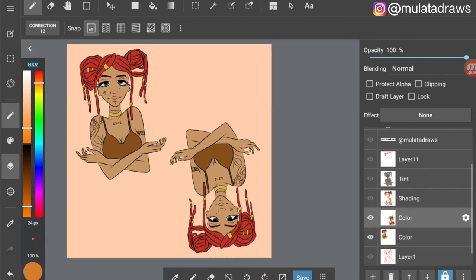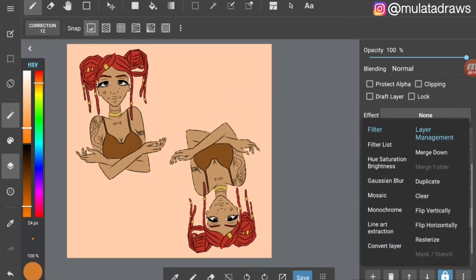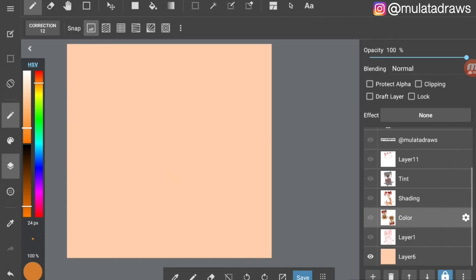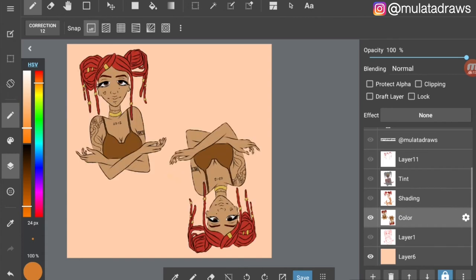Well, first what I'm going to do is combine these two. I'm just going to do that by these three buttons on the right side and click merge down. Now these are both on the same layer. I'm going to show you now how to do the free transform and how that differs from the zoom in and zoom out option. First, we do need to select our layer.